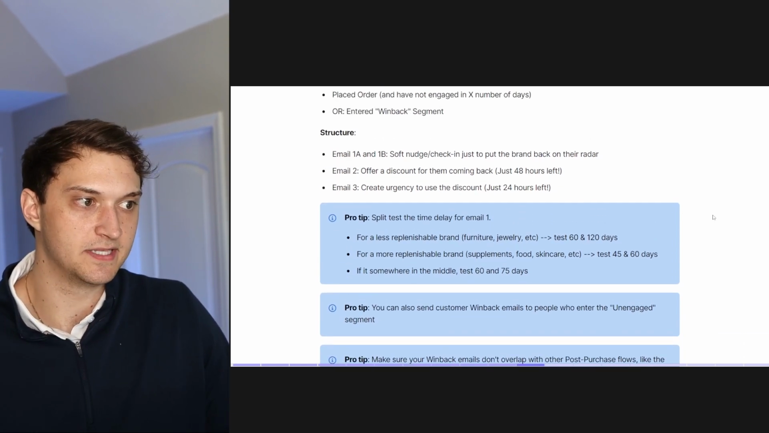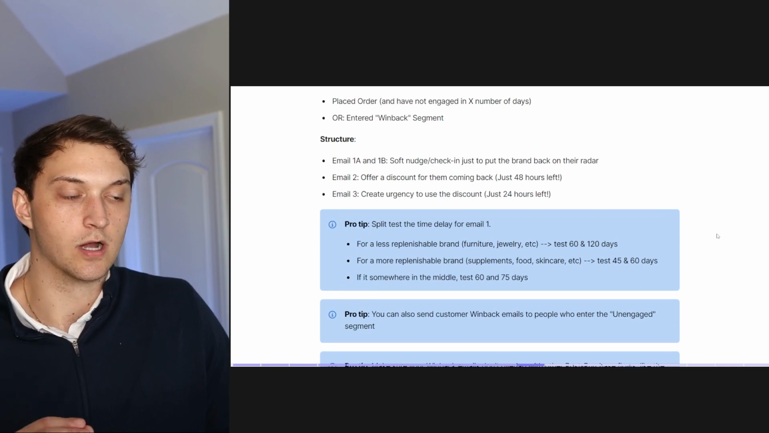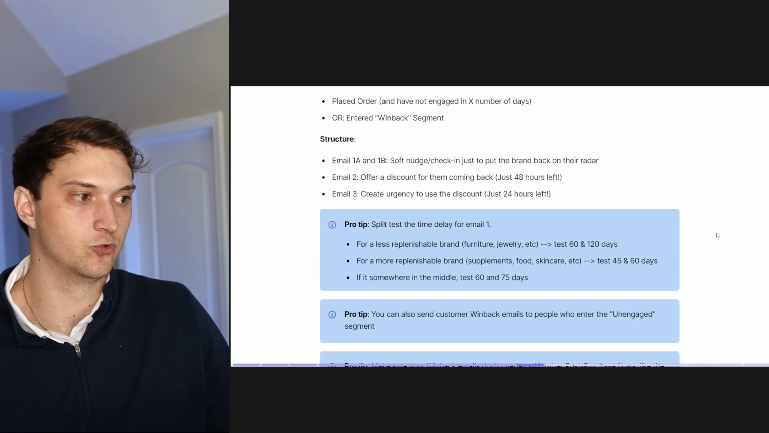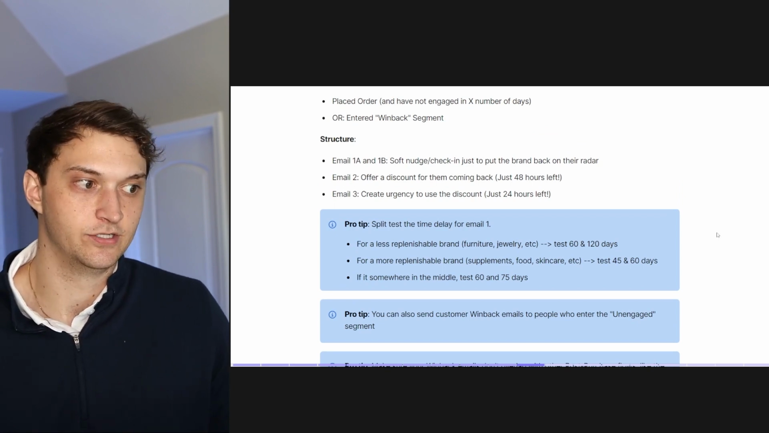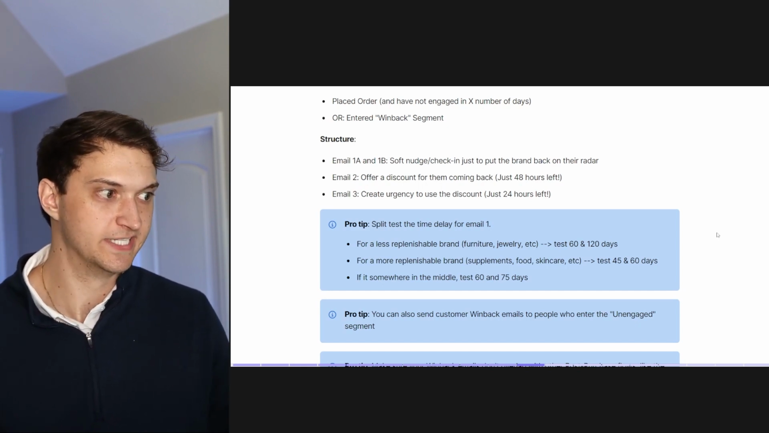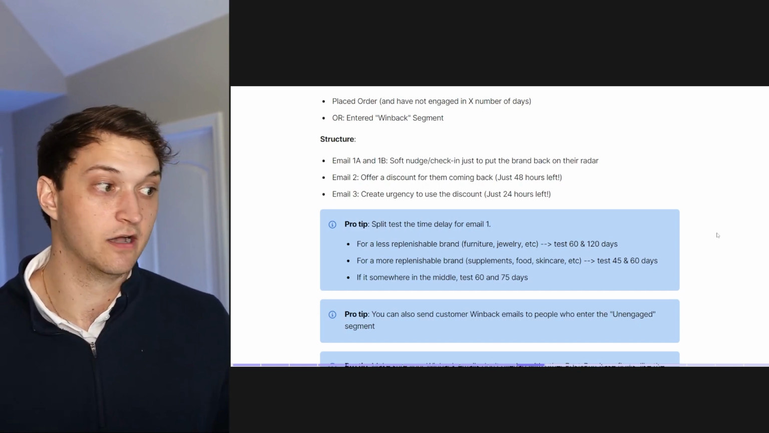So talking about the time delay in email 1, for a less replenishable brand, you're going to have a longer time delay. So if it's furniture or jewelry or something that you're not going to buy as often, you want to have a longer time delay. So you can split test like 60 and 120 days of not making a purchase.